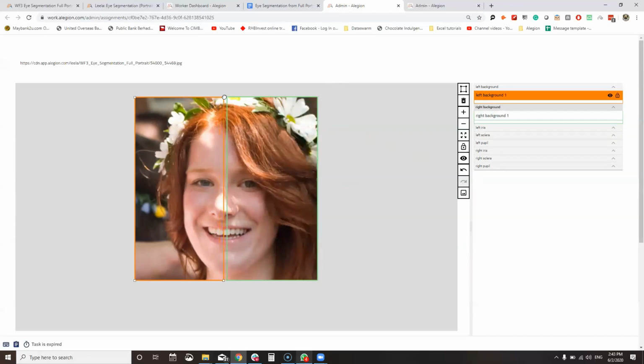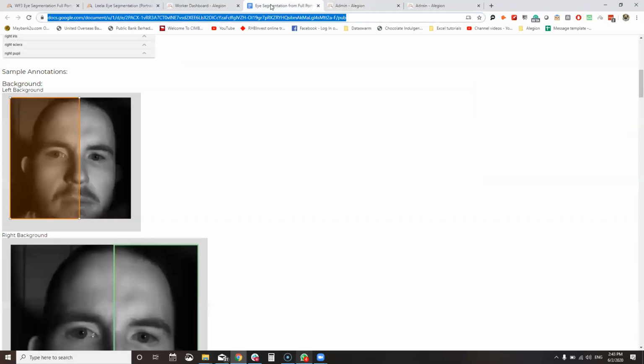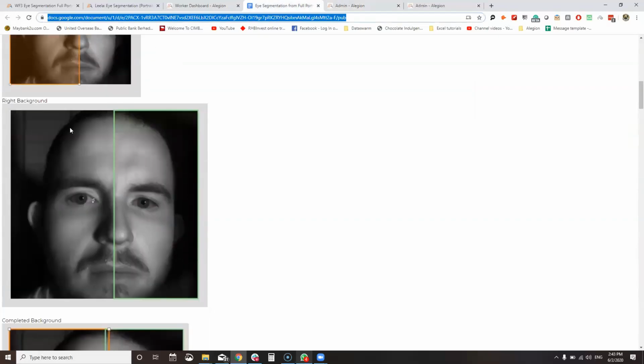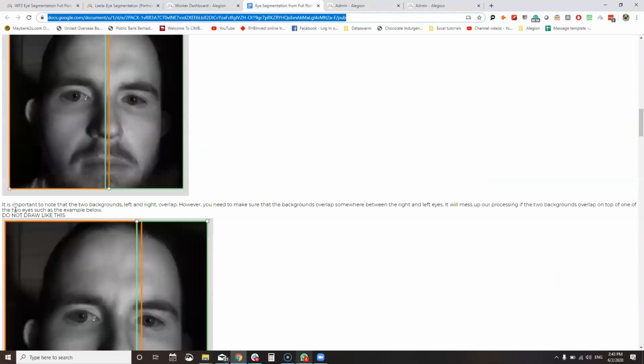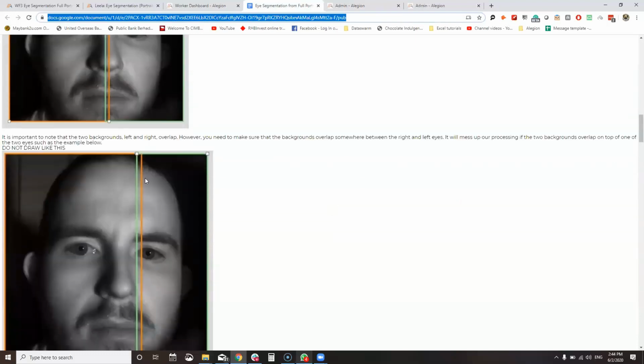So you draw until here, and then this one you just overlap until here. This is not how to do the task. This is just to show you how the background should be. Now, see here, left, right. This is how the completed background should be. It is important to note that the two backgrounds, left and right, must overlap. However, you need to make sure that the background overlaps somewhere between the left and right eye. It should not be like this. So do not draw like this. This is wrong, because the overlapping line should be somewhere here.